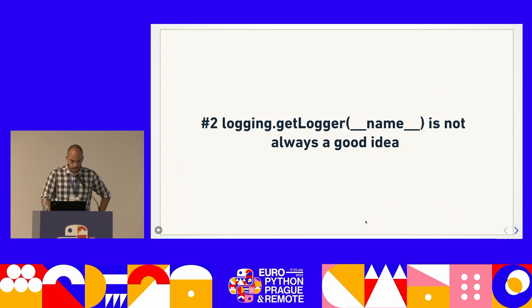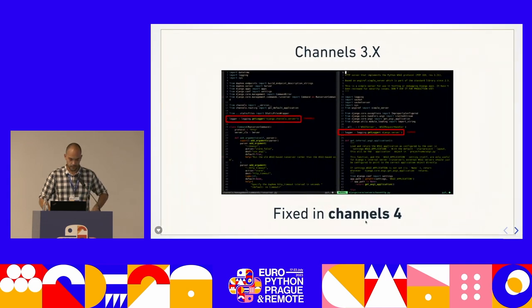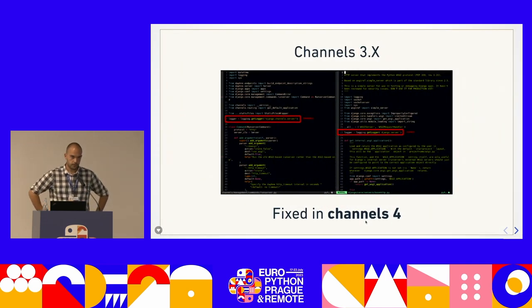And then, as I said, ideally the hierarchy should match the module structure, but that's not always a good idea. Channels is a good example of that. In an older version of channels, they used the dunder name method of the module, and it turned out to be a bad idea once they refactored their code. You rename a file, and suddenly your logging configuration breaks. Not only your logging configuration, but anyone that uses channels. So if you're making a library that is supposed to be reused by other software, it's usually a good idea to use a constant.